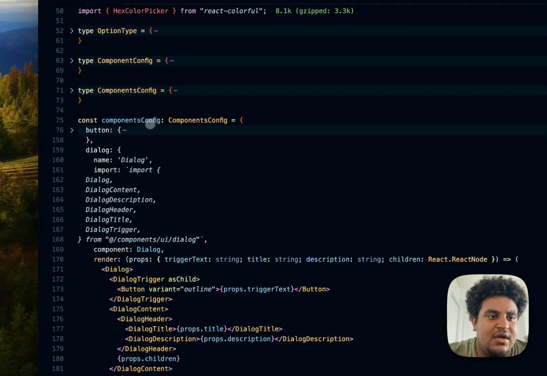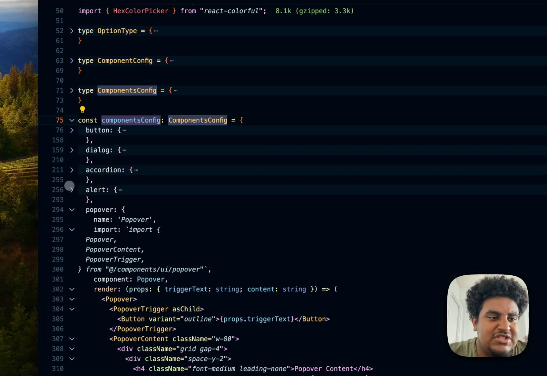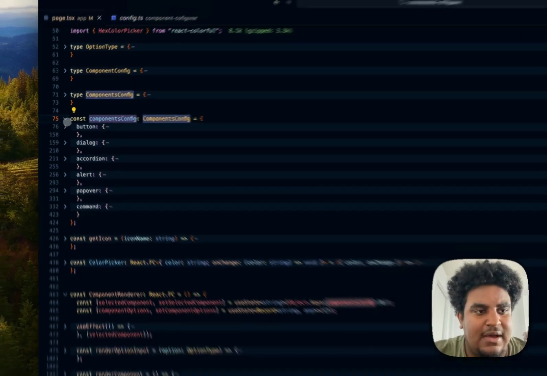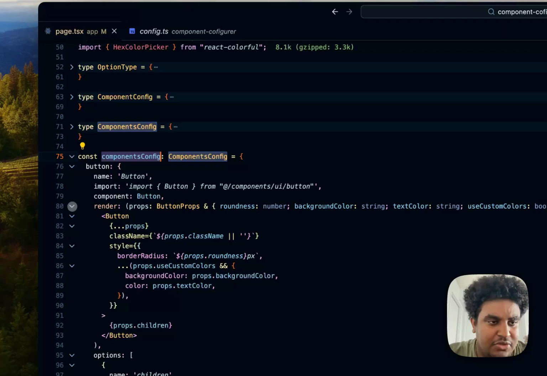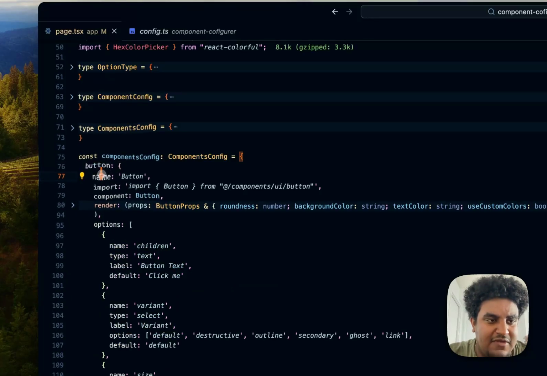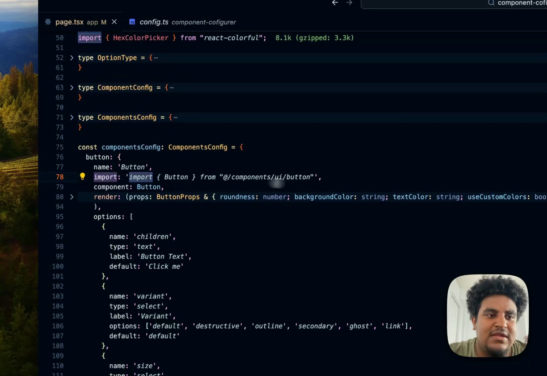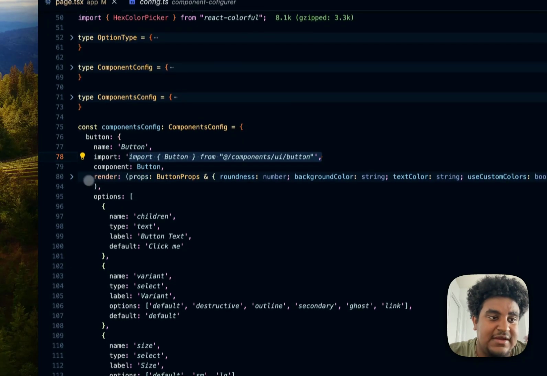We have a components config object here, and this object essentially contains all the different components that are being rendered, and there's some configuration here. I'm going to go through each one. So you're going to have the name, the imports, right? So what needs to be imported. In the case of button, we're importing button from ShadCN.